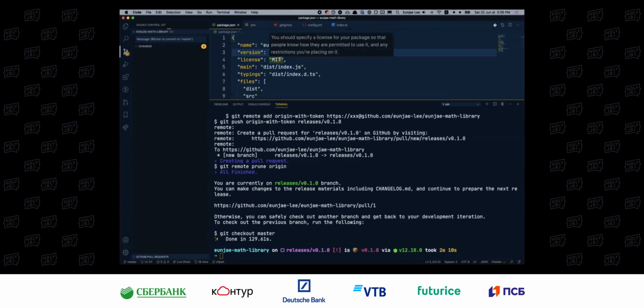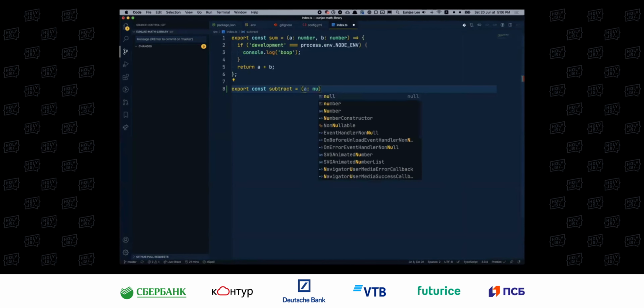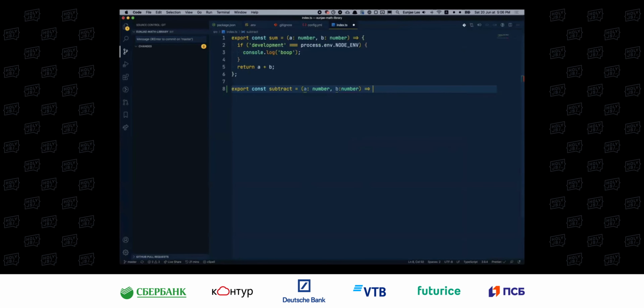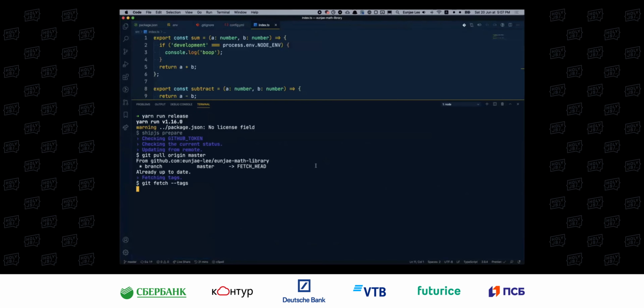Okay, so let's try a little bit more. I want to add a new feature, which is a subtract. It's a very simple function, which is just subtracting two numbers. So the commit message should be feat: add subtract function. And I can just run yarn run release.